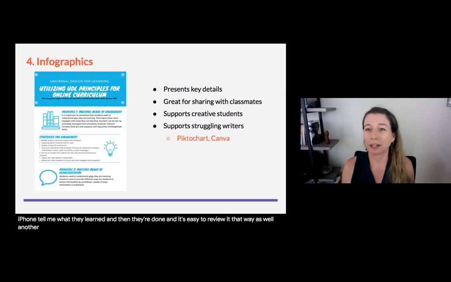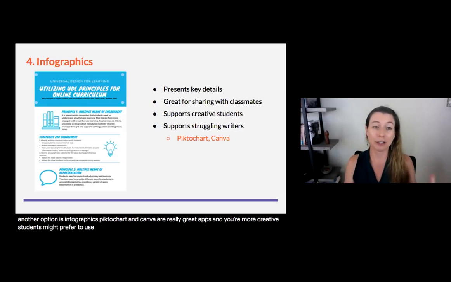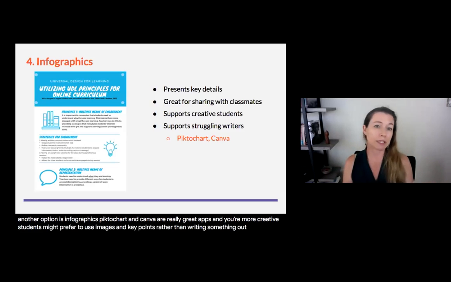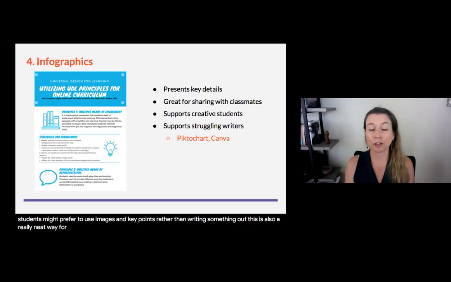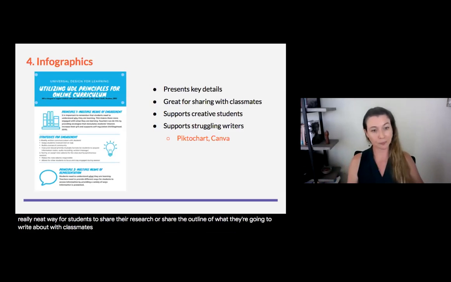Another option is infographics. Piktochart and Canva are really great apps, and your more creative students might prefer to use images and key points rather than writing something out. This is also a really neat way for students to share their research or share the outline of what they're going to write about with classmates.